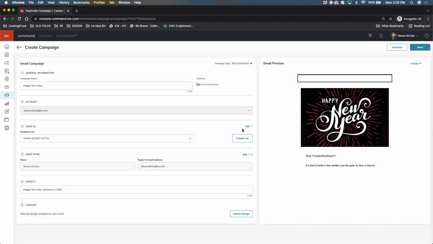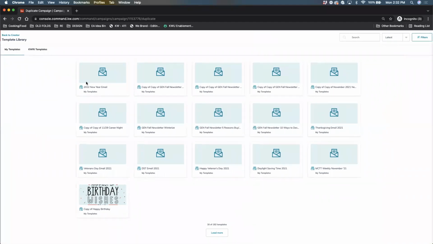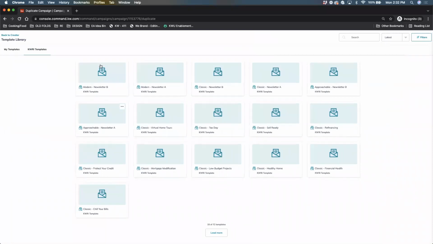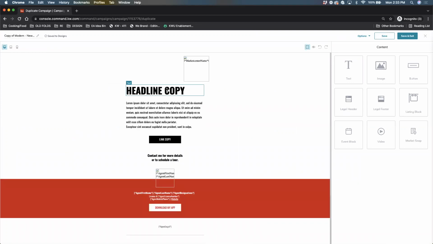It doesn't take a ton of work away from me, but I can come in here and I can update the design. I can select a new template if I'd like. I could just create one from a really simple one. Like I love using Modern Newsletter A to create holiday ones. So let's just use this really simple one. That Modern Newsletter A, you can see, is super simple.